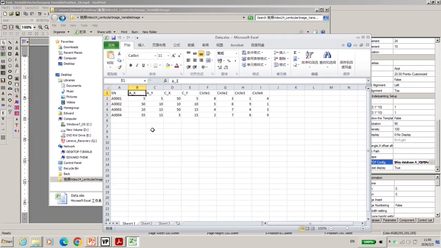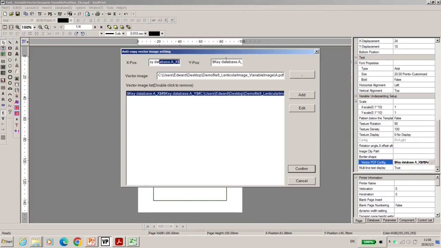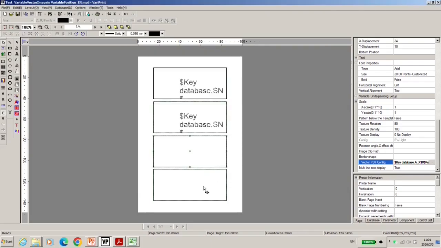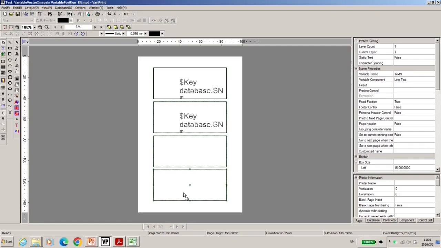We put the field name here because the position is variable, and the data is for A. Of course, you can make it variable. If you're using one layer of variable content, you can change the name in the variable data. Then finish. Then I click another layer.